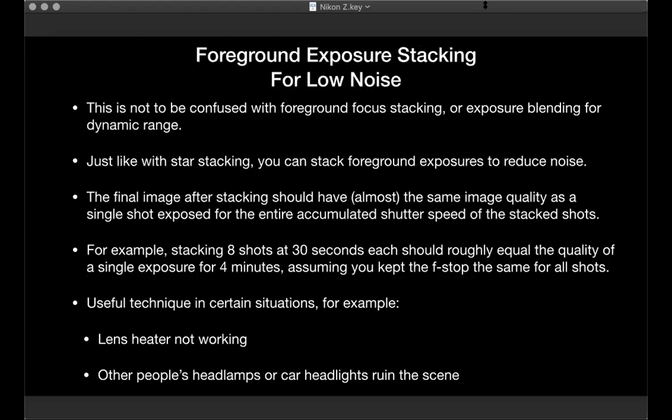So on a similar note, foreground exposure stacking. Foreground exposure stacking is very similar to star stacking. It's basically the same idea, except that the foreground's not moving, so you don't need to align it, and you don't really need a special program. You could do foreground stacking right in Photoshop, but there is a program called Long Exposure Stacker that Ralph Hill has developed, and Ralph Hill is the same guy who brought you Starry Landscape Stacker on the Mac. It's just a nice program that makes it a little easier to do stacking.